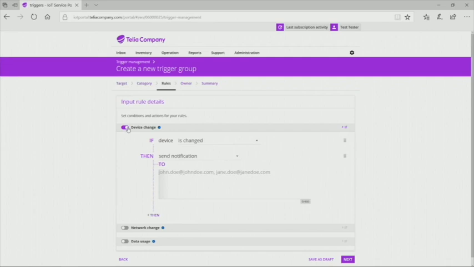Then you have the option to choose between if the device is changed or if the device is not the assigned IMEI. The assigned IMEI to the SIM number should be preset under Subscription Inventory. Then choose what should happen to the IMSI if the trigger is activated. You can select between the following actions: deactivate, pause, terminate, change subscription package, or only send a notification.